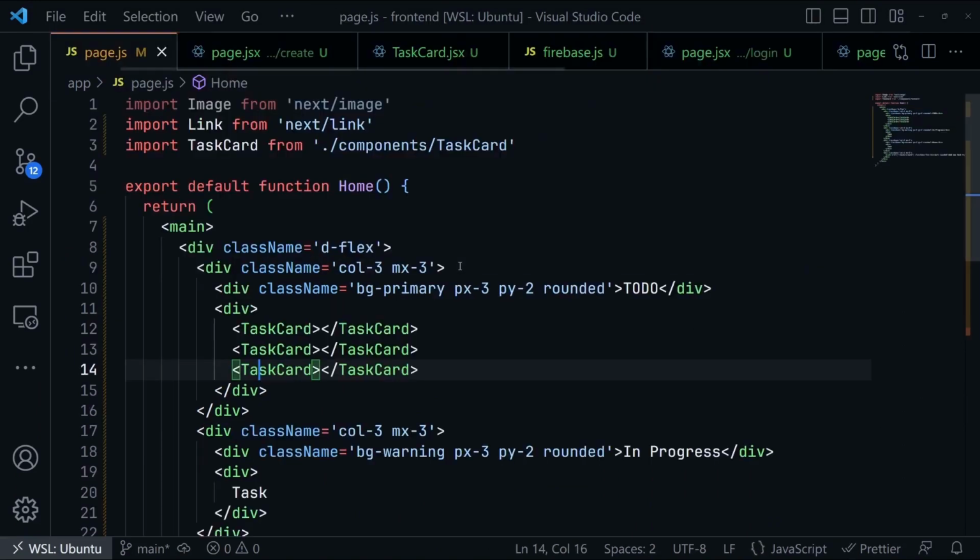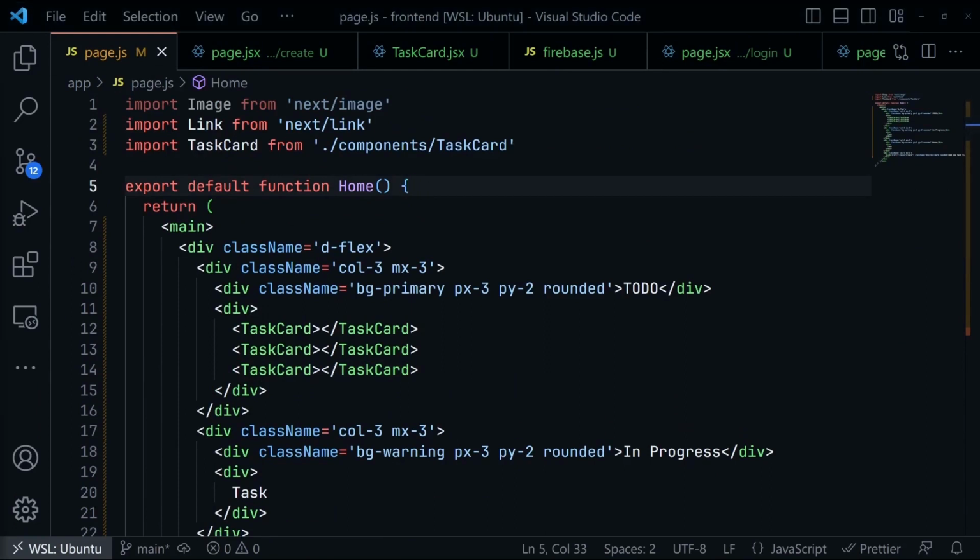So go to page.js, and here first step is to get the data, whatever that's there inside this real-time database. We have to get that, right? So we will use the get data on.